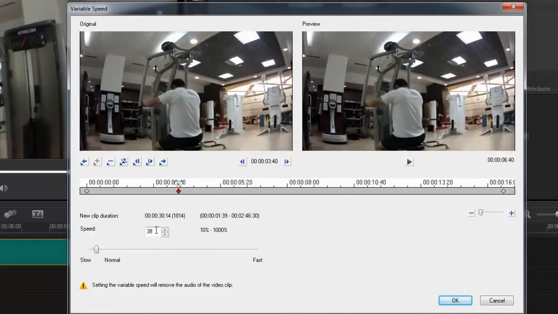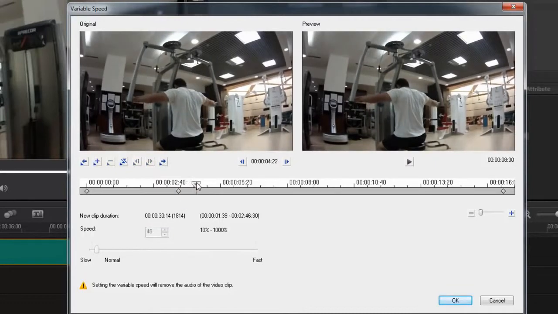So right now I'm at 38%, and then I can drag the current time indicator along again and then add a new keyframe and then bring it back to 100%, or if I wished even further, but 100 is okay. And then I simply press OK. So this is a very good effect if you're trying to do the 300 movie style.